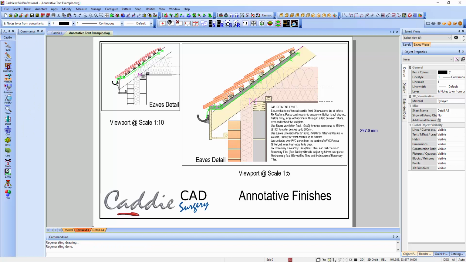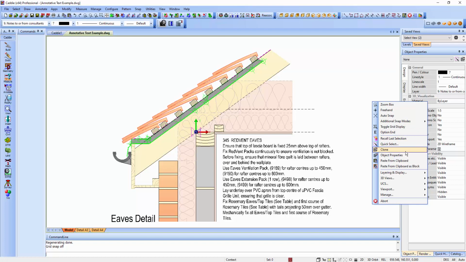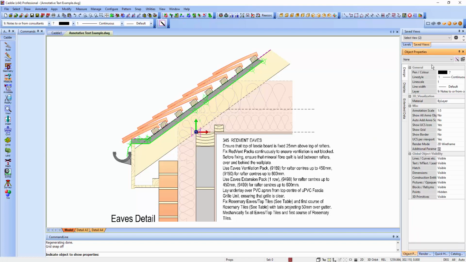So, having established that our goal is to have a single object, a piece of text in this case, which will show the same size in both viewports even though they're at differing scales, let's see how we can achieve that. We'll start at the beginning, which is in our model space. The properties we can find simply by going to the object properties on our context sensitive menu, and that gives us the listings for the properties of the workspace.